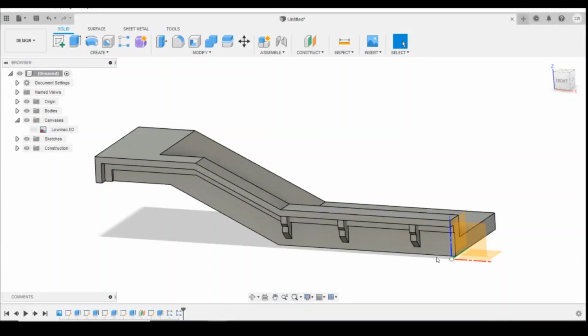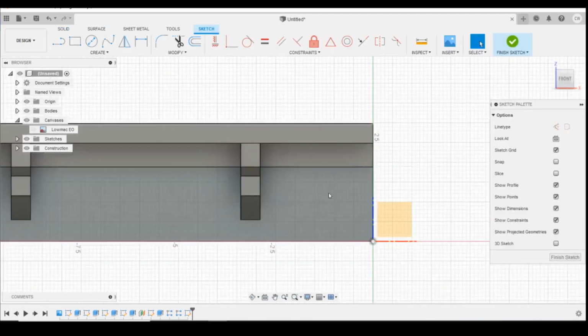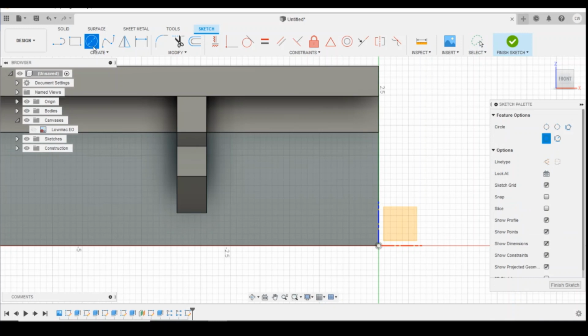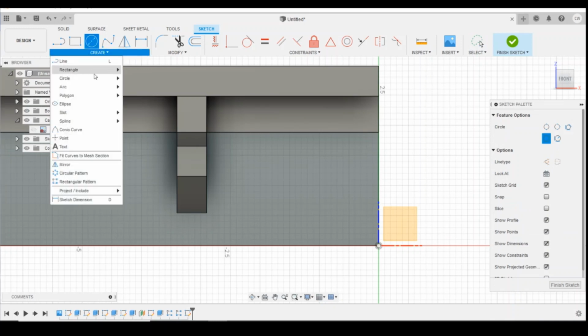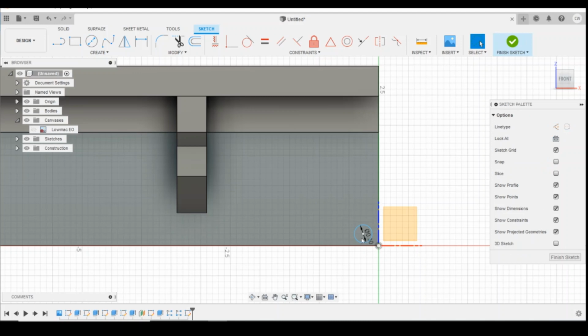Okay, so the next one I'm going to draw is a row of rivets that comes all the way along here. So I'm going to create a sketch on that face. I'm going to start in this bottom corner here, creating a centre point circle. And we're going to have that at 0.4 millimeters, 0.3 millimeters in diameter.